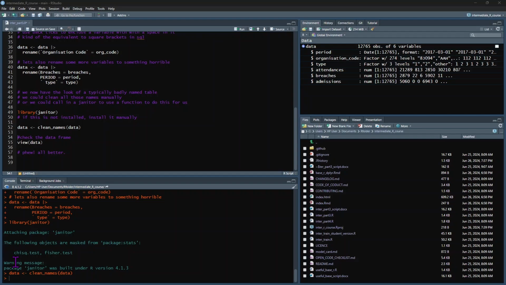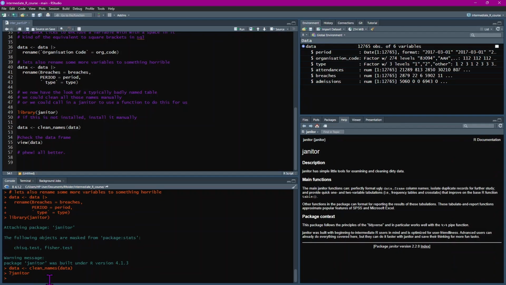To look at what's available, type ?janitor in the console, and we can see the description of the package here in the help file. And if we scroll down to the bottom and click on index, we can see the full list of functions in the package.